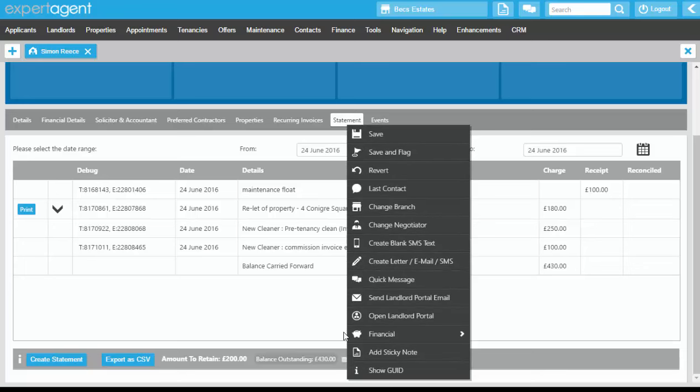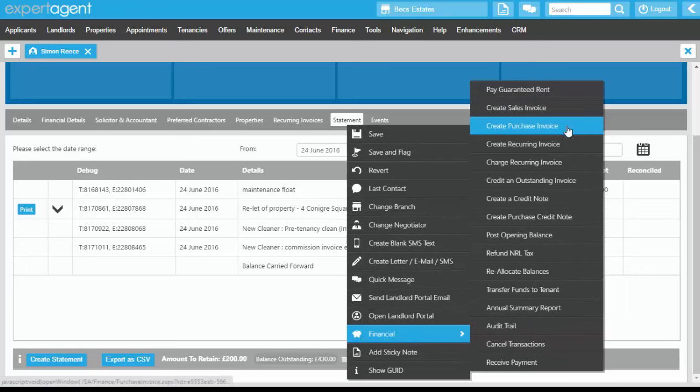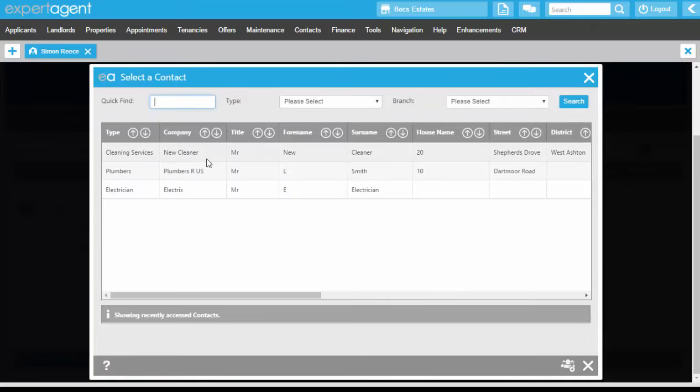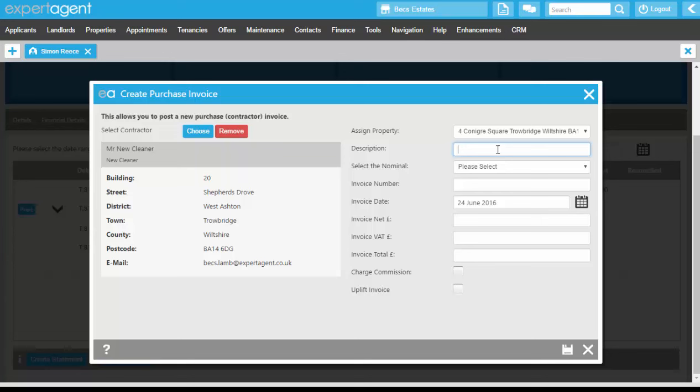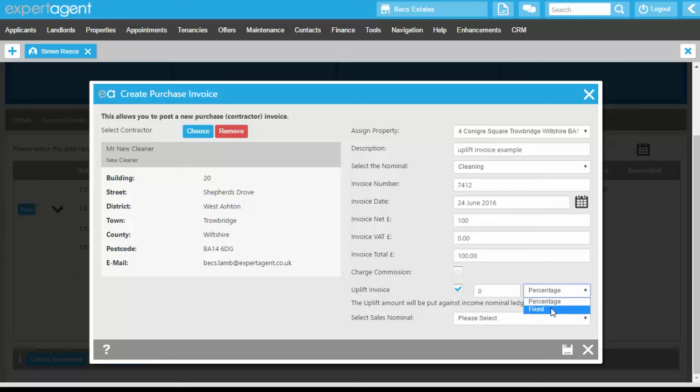We'll now look at the slightly different uplift invoice. So that's again a right click Financial. We're still creating a purchase invoice and choosing our contractor. Selecting our nominal, giving our invoice a number, selecting our net, VAT and total. And this time we're ticking uplift invoice. So you've got the option when you're uplifting whether it's a percentage or a fixed. So we're just going to assume on this occasion that we're adding a fixed £20 to our invoice.